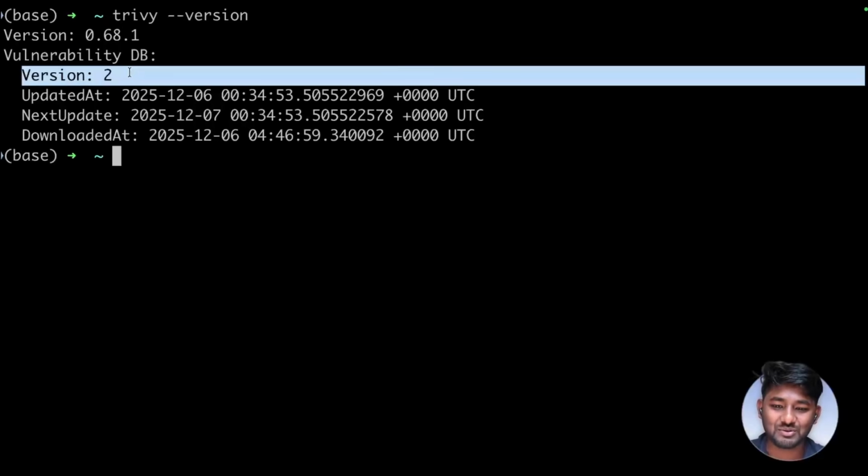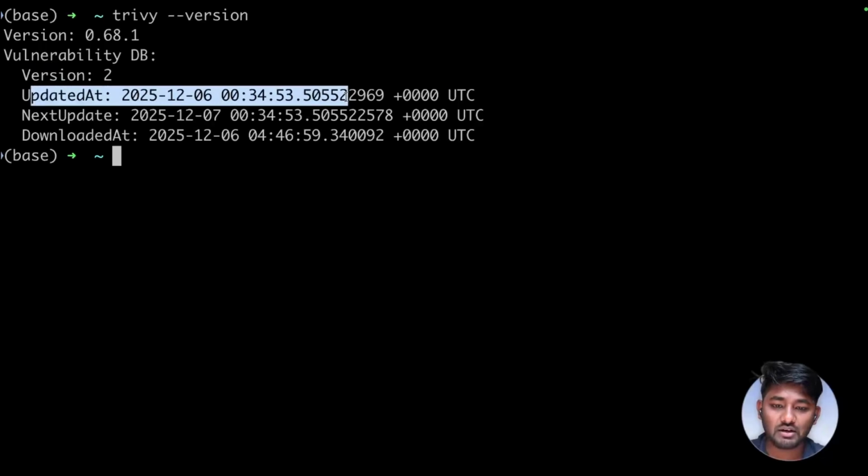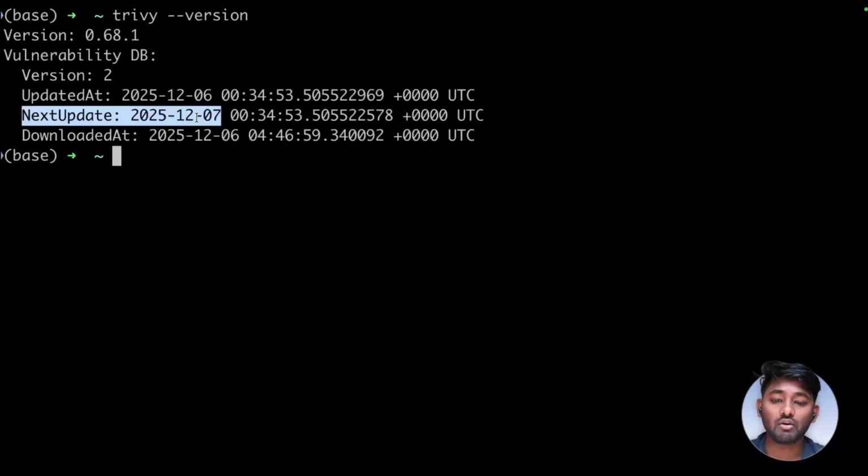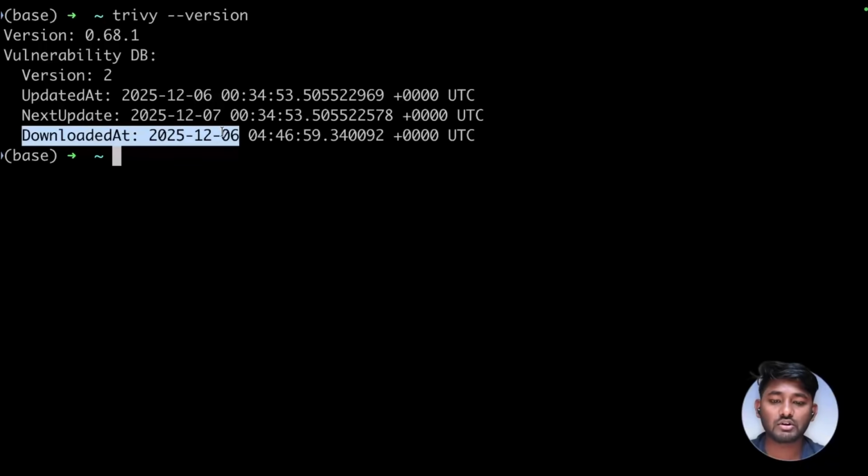The vulnerability database is version 2. It was last updated on this date. The next update will be on the 7th, and it was downloaded on the 6th. Okay, so these are the basic details that we get when we run trivy version.